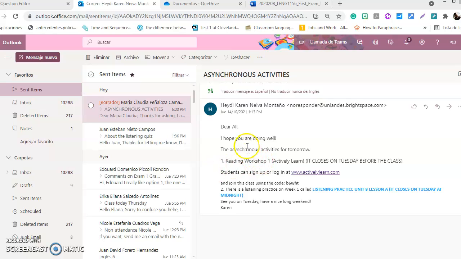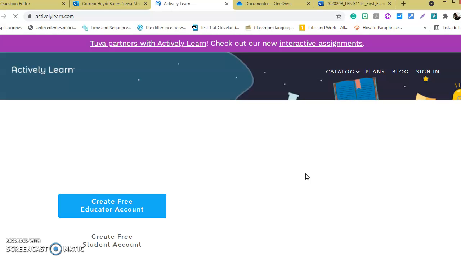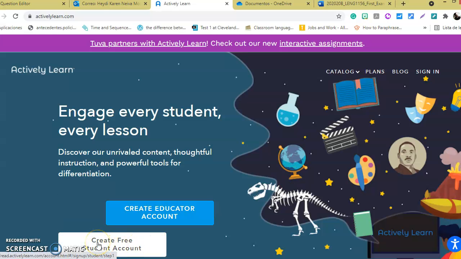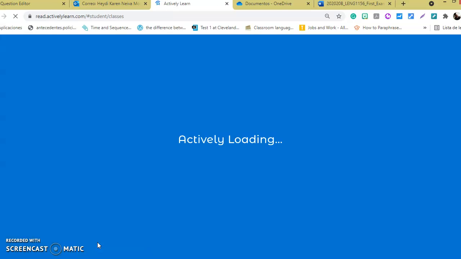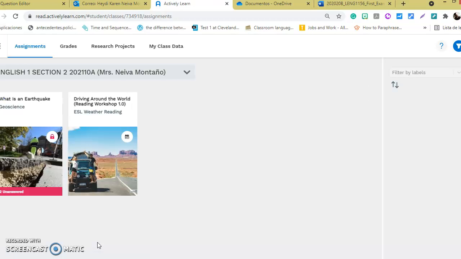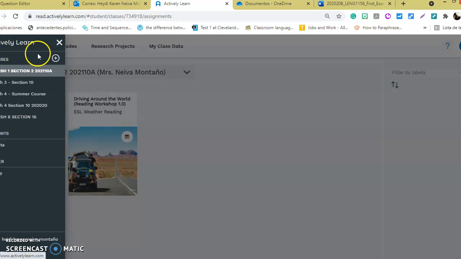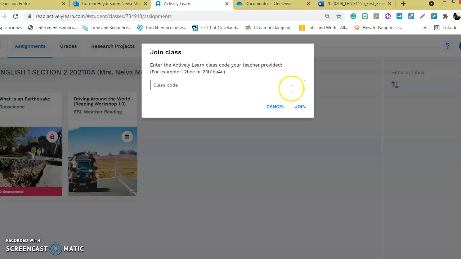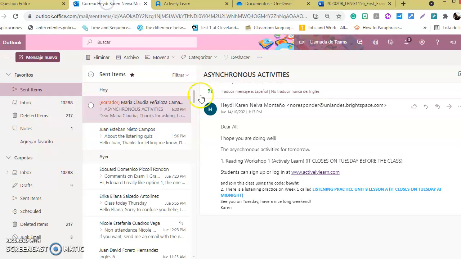Just go to the email, click on the link, then click on create free student account. I've already had an account, but if you don't, the platform is going to ask you for the code, the access code. But if you already have, just click on classes and copy and paste the code.